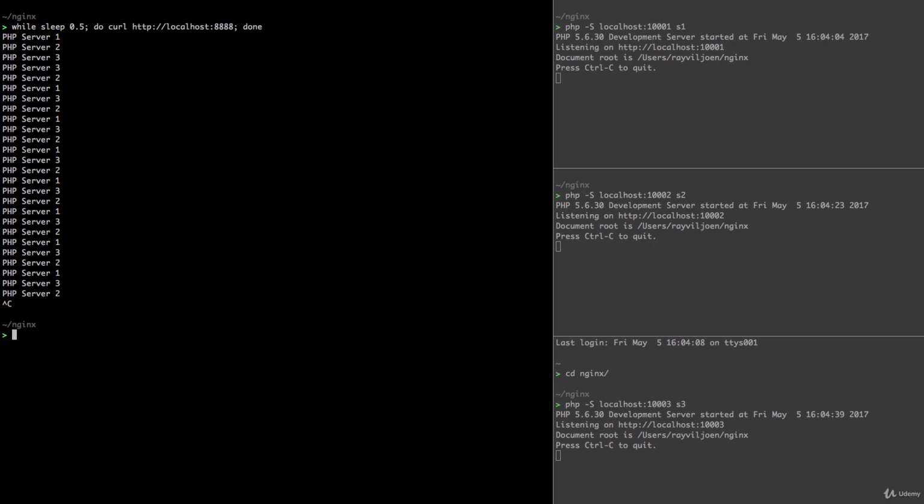This default behavior is referred to as round robin, meaning to simply send the next request to the next server in the upstream. We had a slight variance here for whichever reason, but when I slow this down to 1 second per request, we see a perfect round robin distribution.